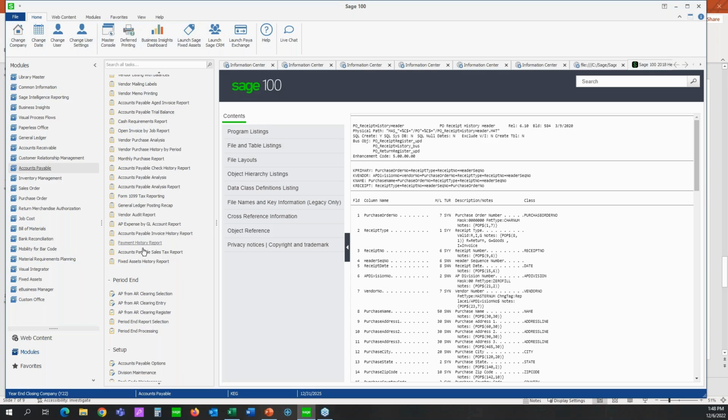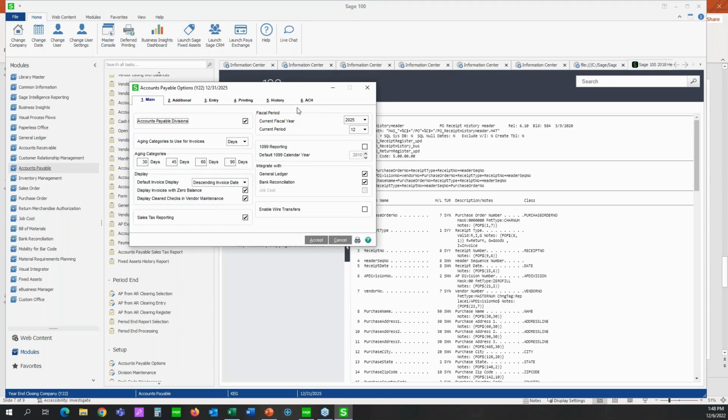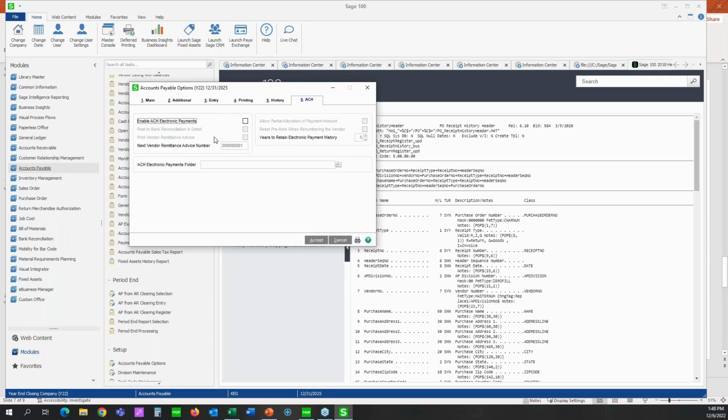Oh, I forgot. For those of you who use ACH, we're going to go to the ACH tab, and if we had enabled it and had this, then we also have the option to save these for up to 99 years as well.